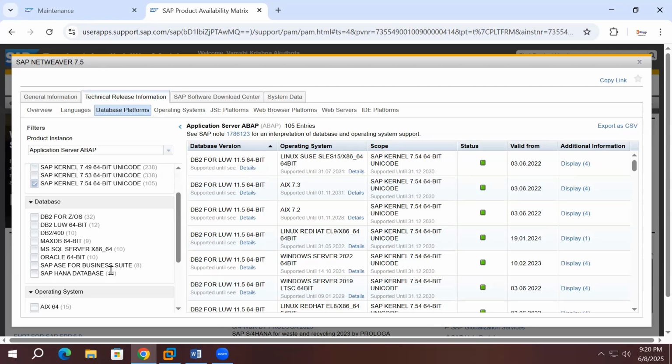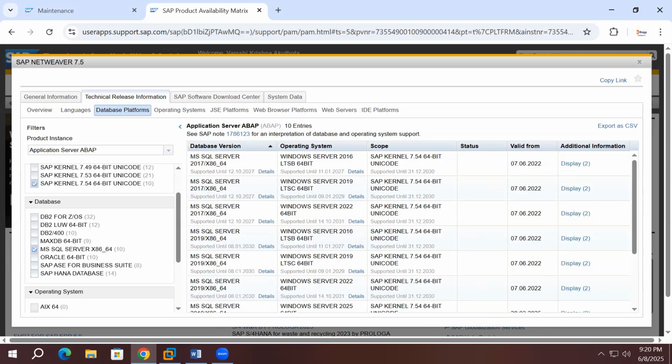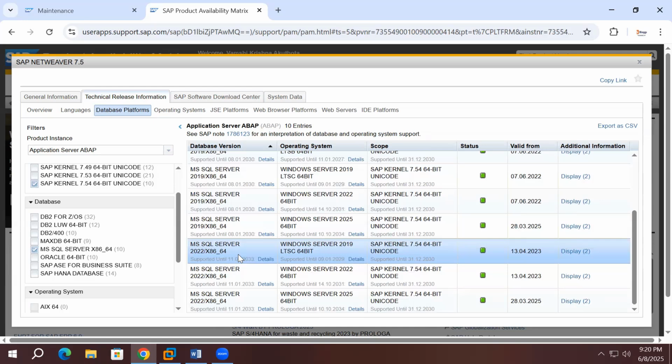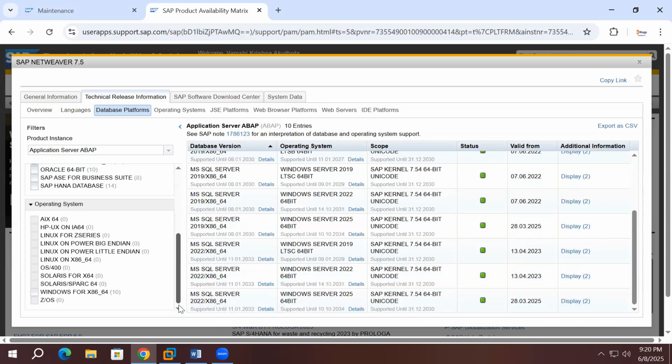supported databases for installing SAP NetWeaver 7.5. In the company, they told me I want to use MS SQL Server database. I selected it here. Now here, MS SQL Server 2017, 2019, 2022 are there. So in the company, they told me I want to use MS SQL Server 2022. Okay. Now I scroll down.